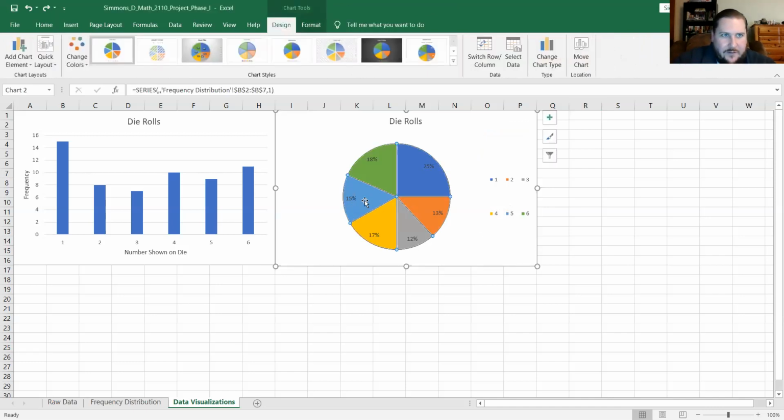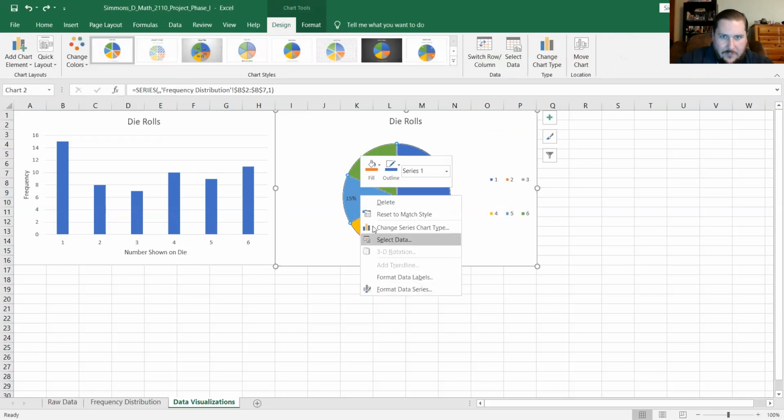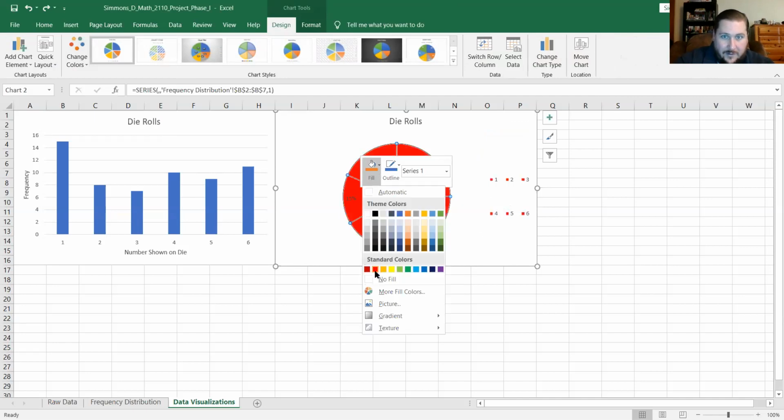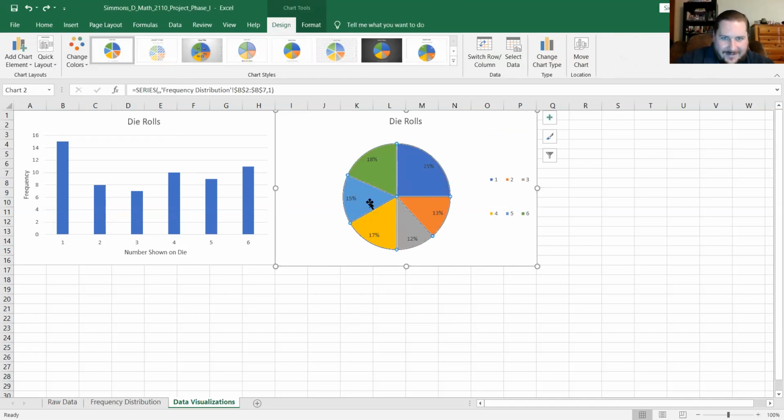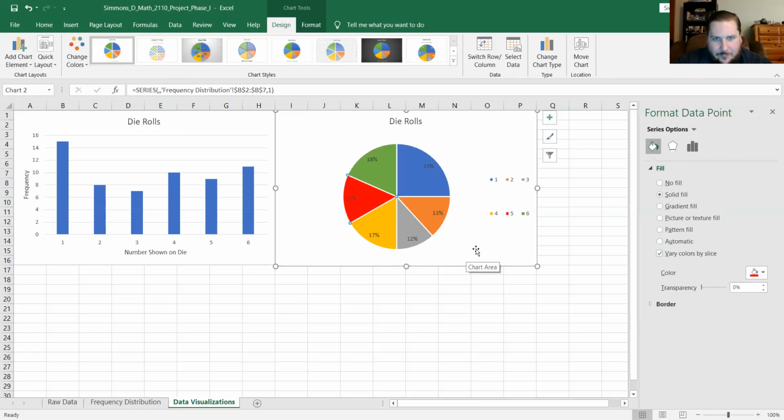Why don't we change this color, let's see if we can change this color specifically to red. Oh, no, let's undo that. No, it's specifically this one that I'd like to change. Vary colors by slice. Let's see if we can change that one to red. Yeah, there we go. That's a little bit easier. That way every single color is pretty clearly distinct. And this one, I'm going to make it a little bit of a brighter green, if you don't mind. And yeah, that should be fine.